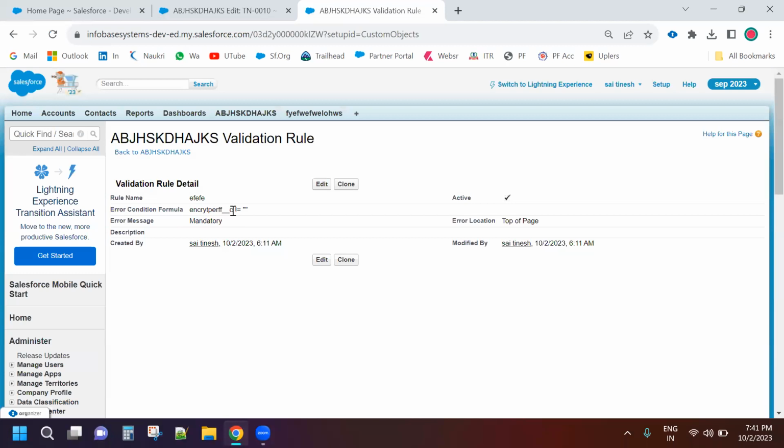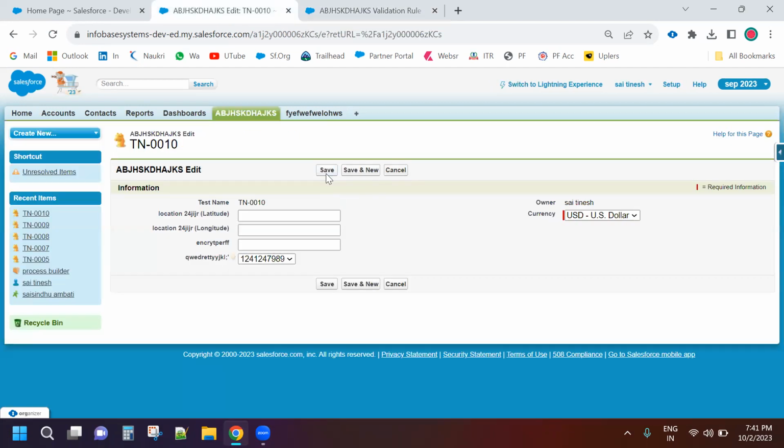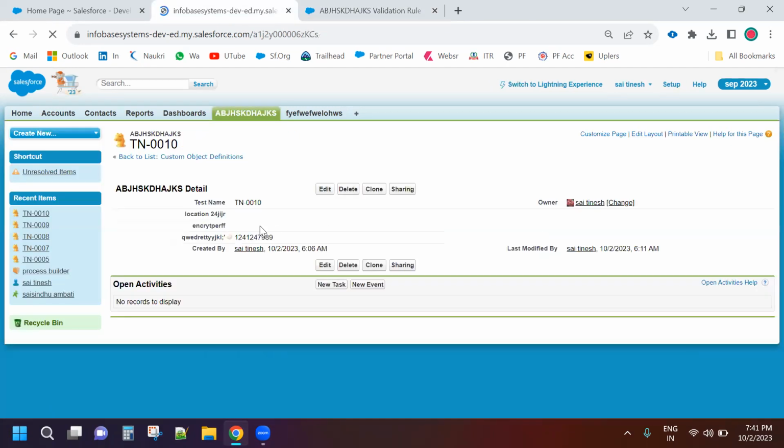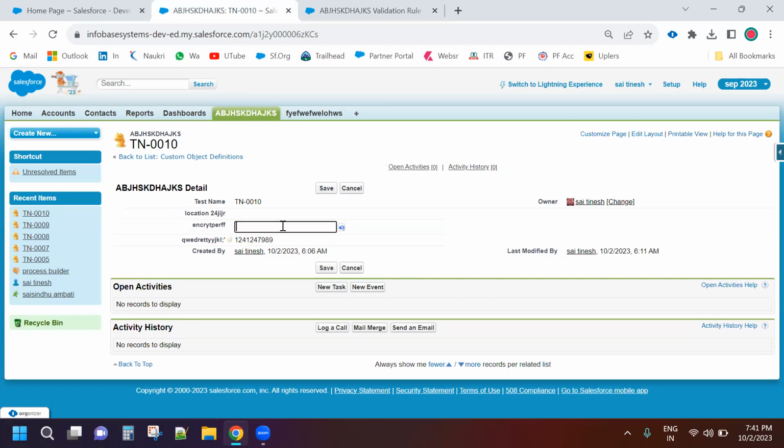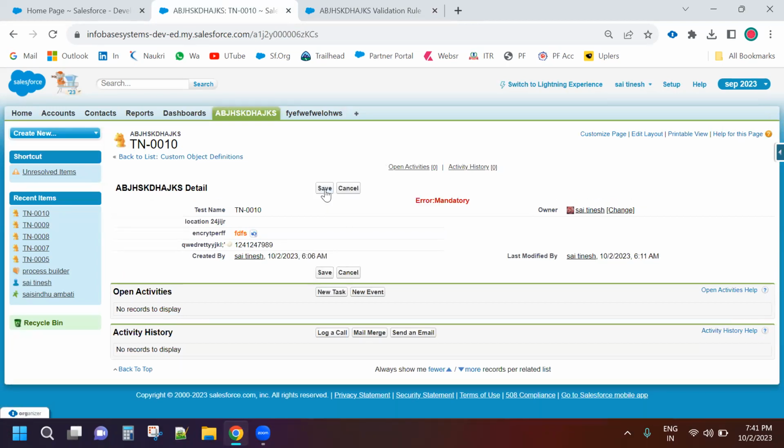It's saying this field is not equal to null, right? That's the validation rule. If you save the record, fine. The record got saved because there is data in the field. If there is no data at all, it won't save. Clear? One minute.